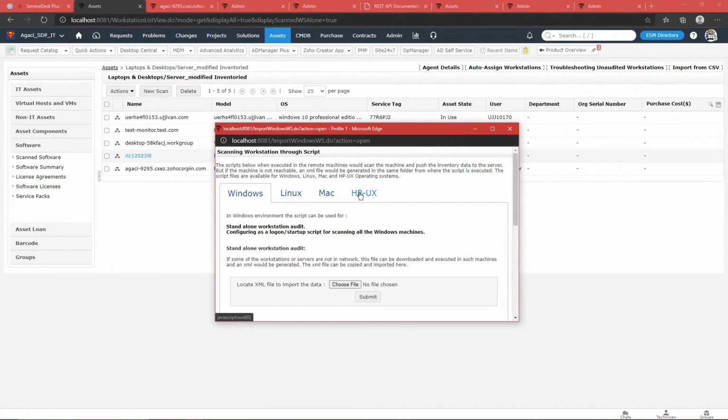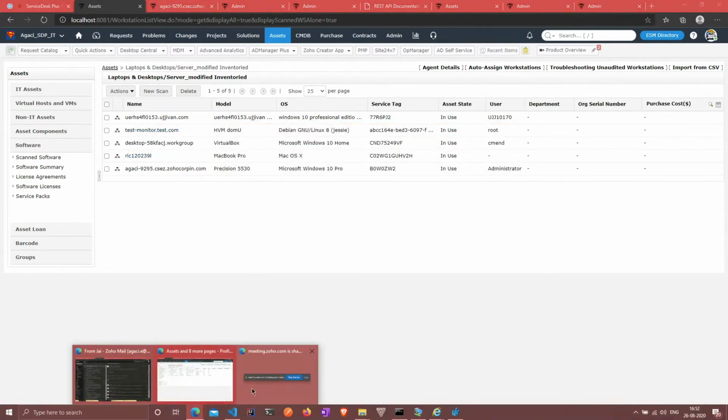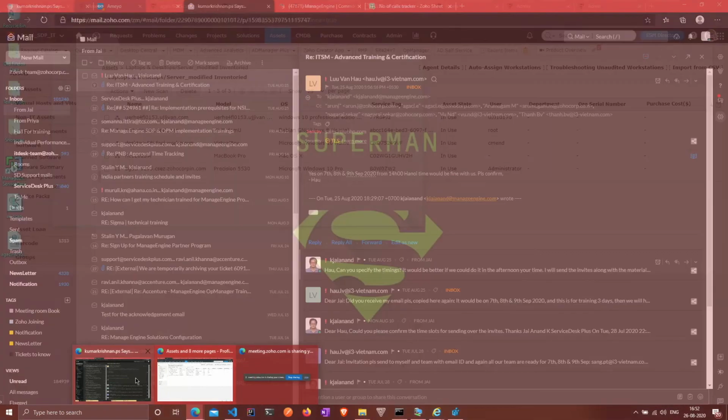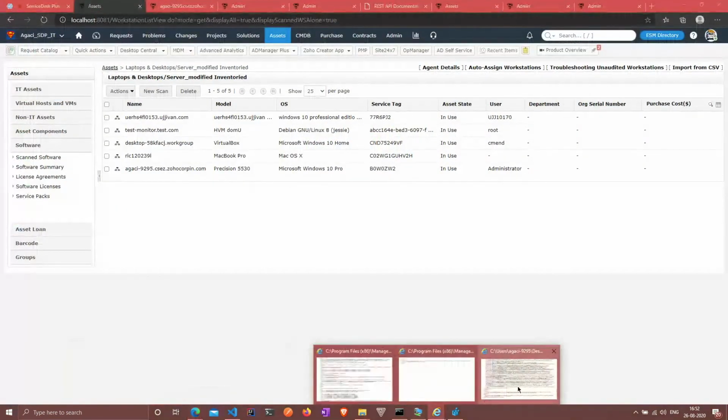So the idea is to schedule the script to run in the local machines, so that whenever the schedule runs, it is going to send the data to the server, and we are going to have the information ready for us in the assets module. Yep, that is what I wanted to show in the script scan. I wanted to show how exactly it needs to be executed, and the XML that is being constructed. As you can see, it has all the information.